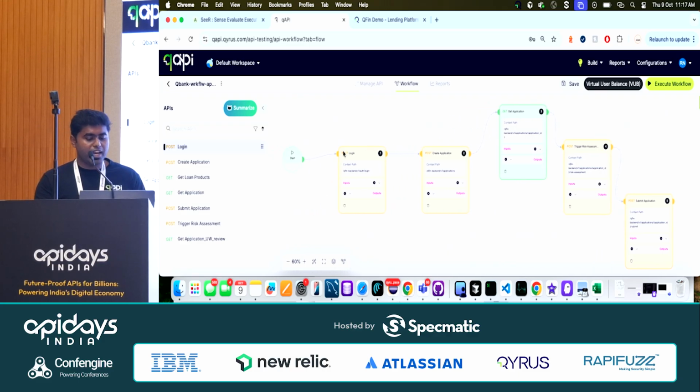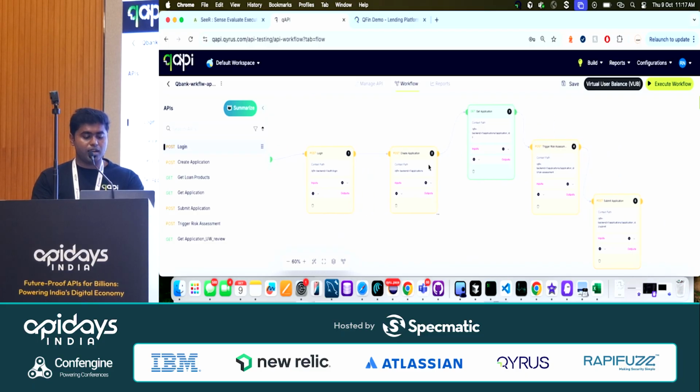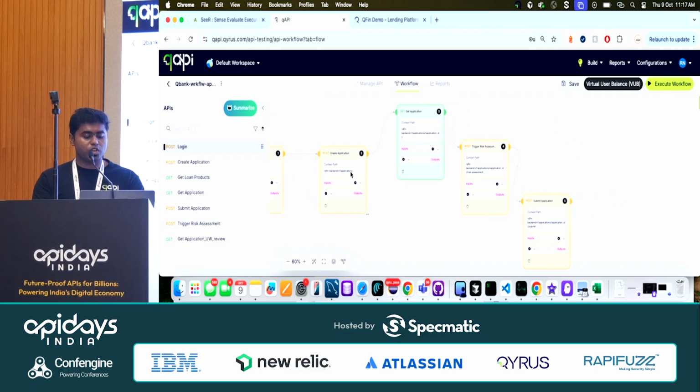Yeah. So I have multiple APIs. I have a login API, I have a create API, I have a get application, trigger assessment, and submit application, right? So this is an entire process of what happens when a user tries to create a loan application. Now, all these APIs can further be connected by passing the inputs. For example, my primary API over here would be create application because everything else that I do would be based on that application ID, right?